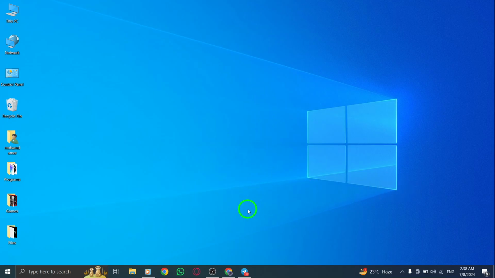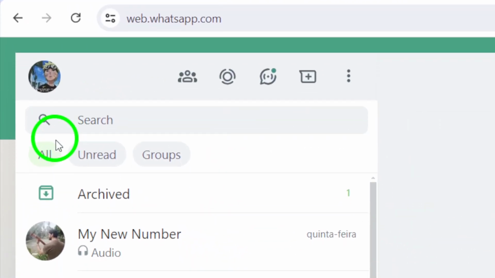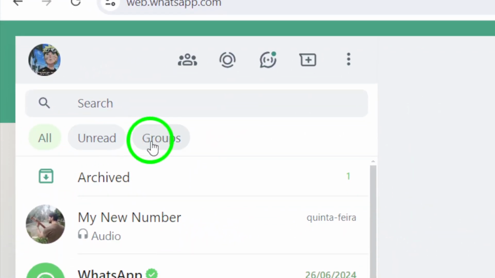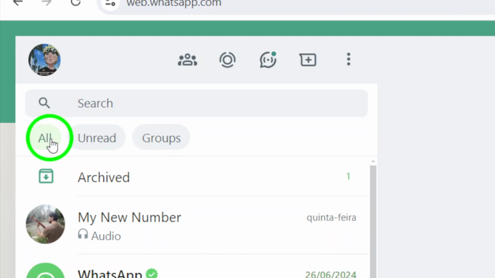First things first, make sure you've logged into your WhatsApp account on your web browser. Next, take a look under the search bar where you'll see three options: All, Unread, and Groups. Depending on what you're looking for, select the appropriate filter.